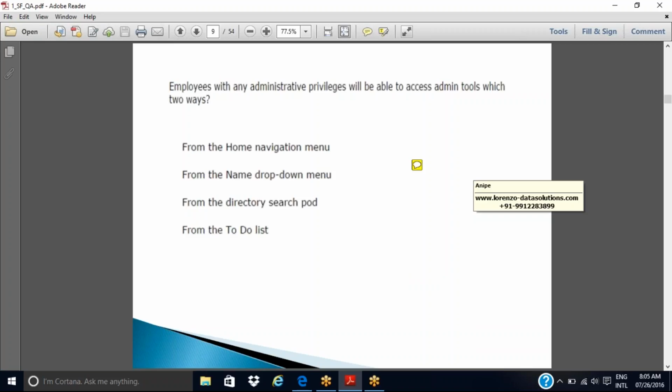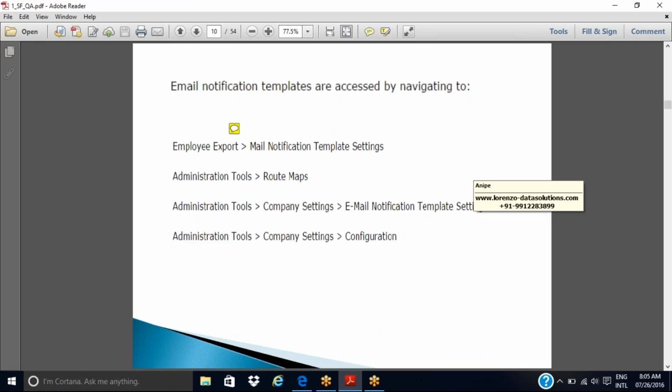Employees with any administrative privileges will be able to access admin tools. Which two ways? I hope that I have explained a number of times and we have opened it a number of times. The answer is from the home drop-down navigation menu and the name drop-down menu. Next, email notification templates are accessed by navigating to, it's nothing but asking the navigation path. It's also a very easy answer. Which one is the right answer?